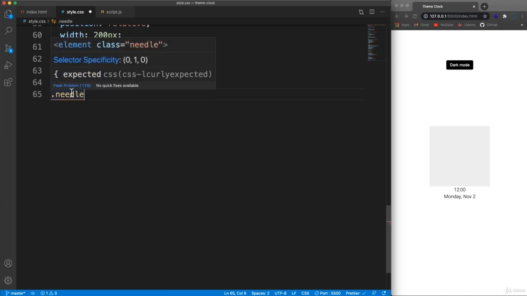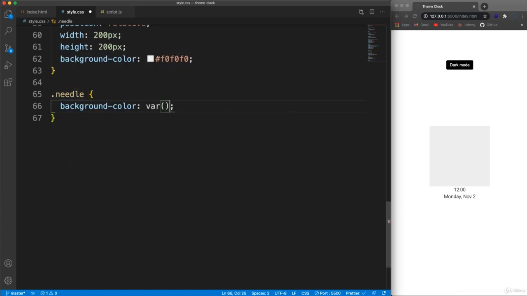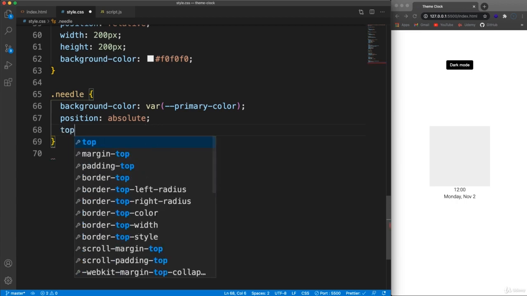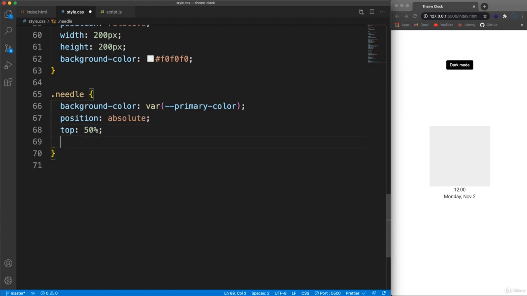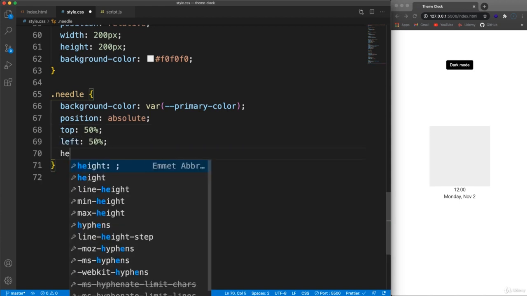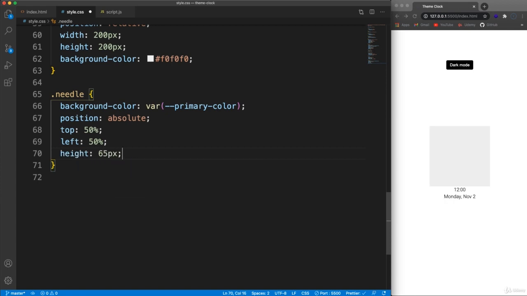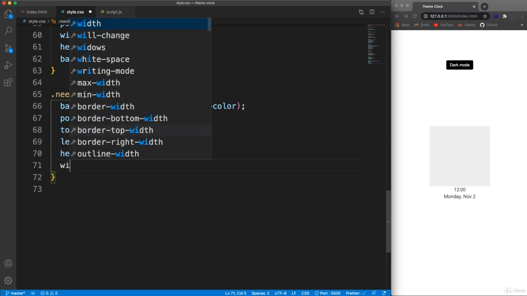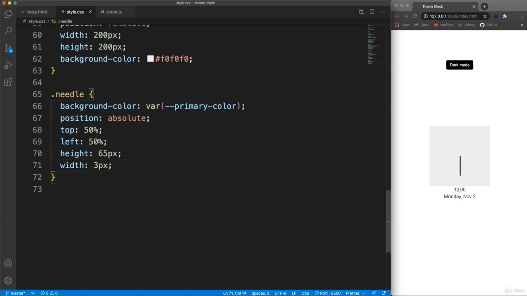So we're going to have like a base needle class. Remember, we have the hour, the minute, and second needle, but this is the base class, and we want the background color of this to be whatever the primary color is. And then we're going to position this absolute within the clock class, and the clock class is relative. So position absolute, and let's put it from the top, let's say 50%, and from the left 50%, and let's give it an initial height of 65 pixels. Obviously each needle, the hour is going to be shorter than the minute, but we'll make the base needle 65, and then the width of the needles will be 3 pixels. All right, so you can see it's positioned right here.